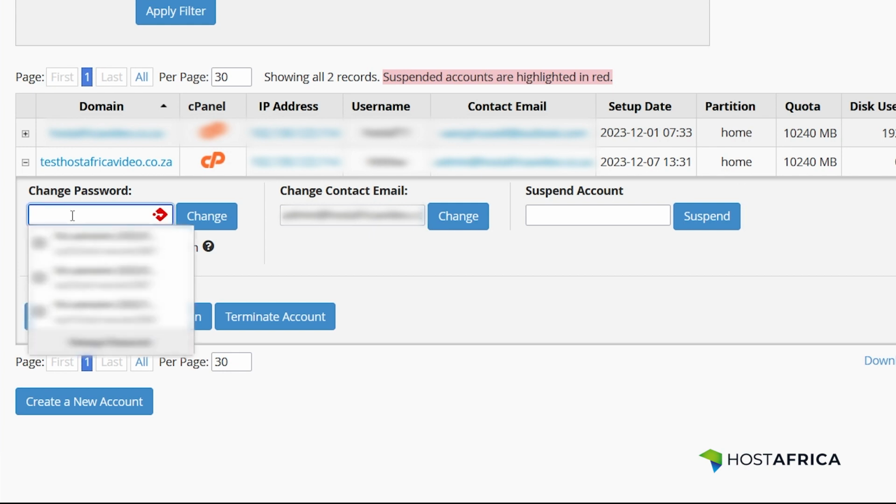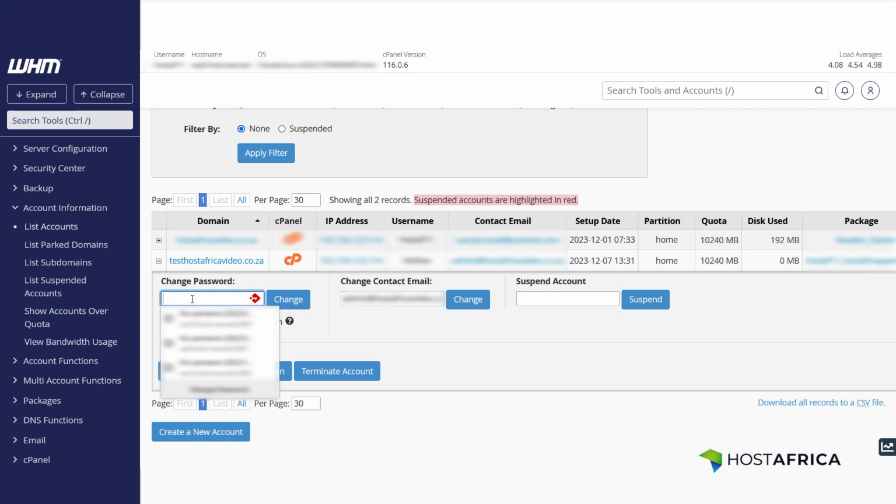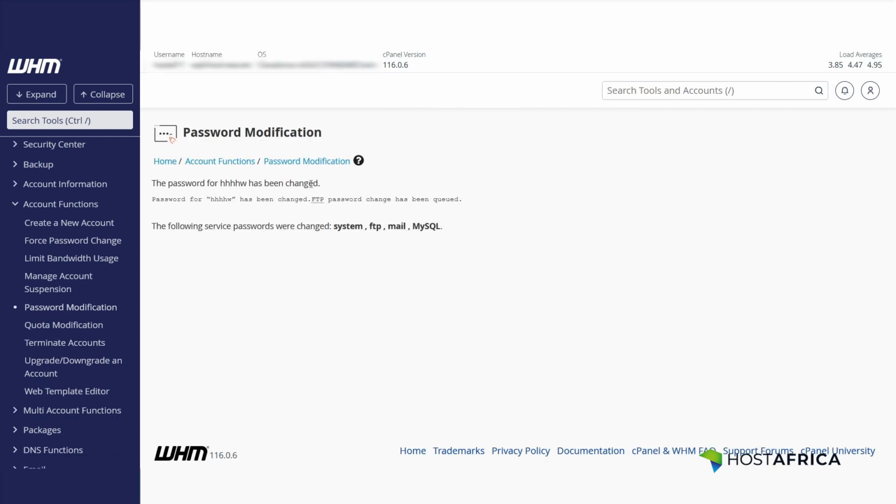So from here, you can either generate a new password using a secure password generator, or you can enter a custom password. In this case, I'm just going to enter a custom password and then click on Change. And using this method, the password has now been changed successfully for the cPanel account.